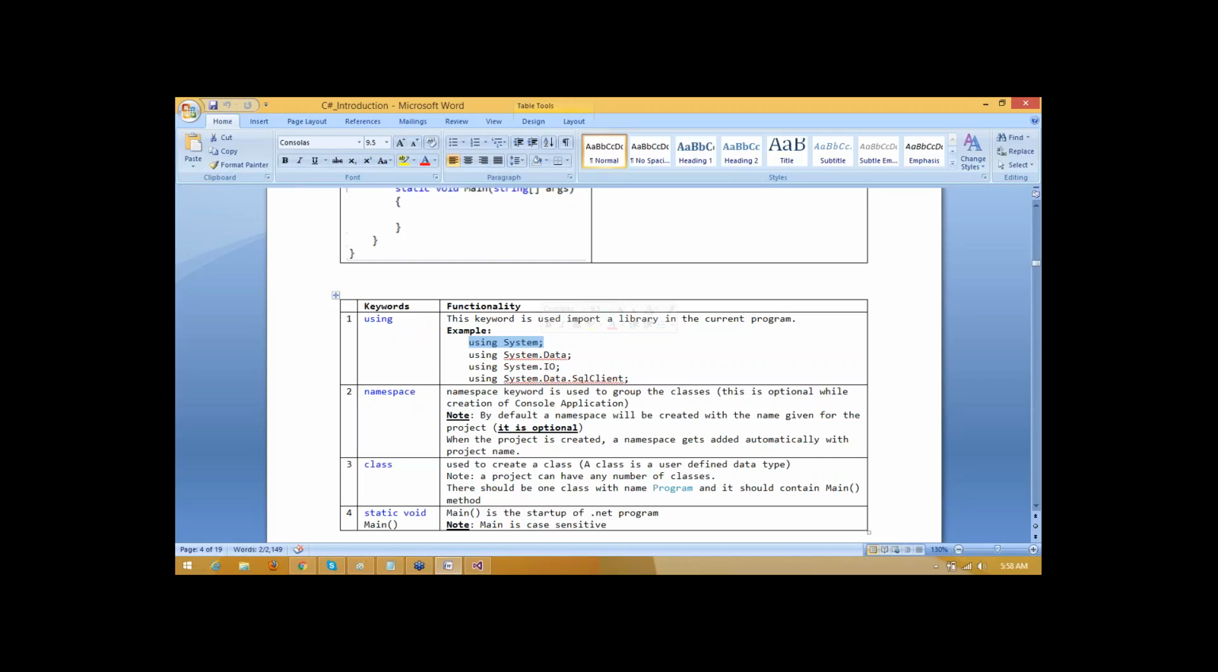So here, if you remember your C++, you might use #include stdio.h. In .NET, you have to use using System. Using System should be the first statement in your .NET program. Like this, we have a lot of other things, thousands of libraries. Depending upon the requirement, you can import whichever libraries you want.